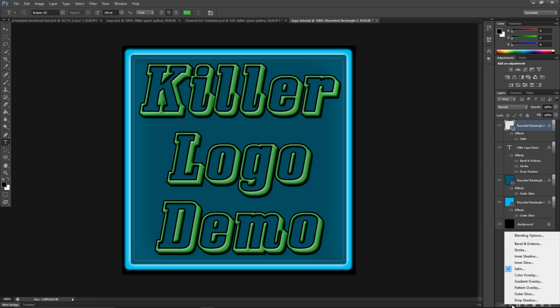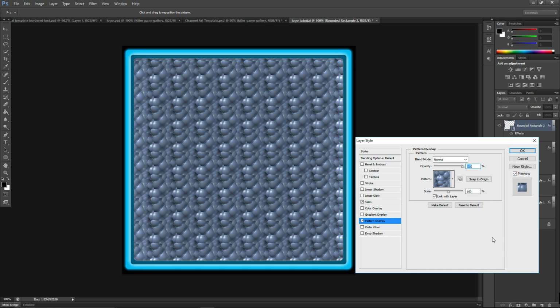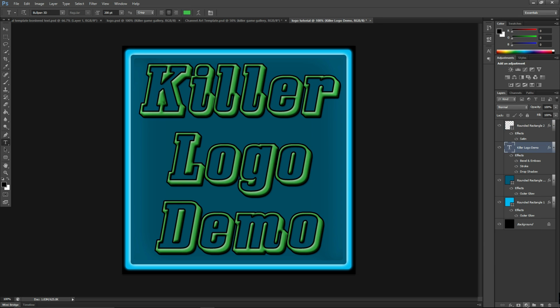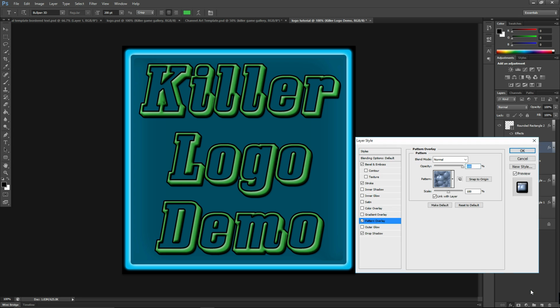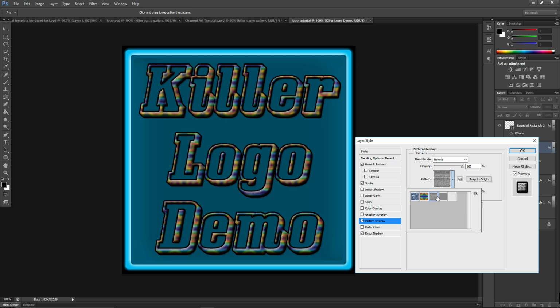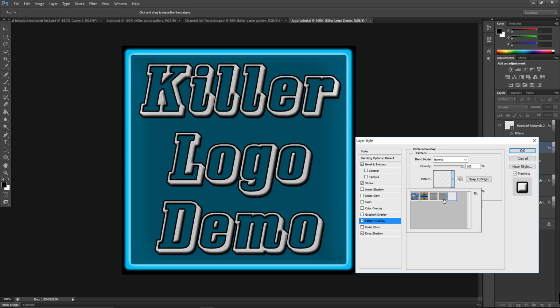Now let's go down to effects again. Outer glow, pattern overlay. No. Cancel. I've got the wrong one selected. Effects, pattern overlay. So again, you could add some patterns there, something that you've downloaded, an image or whatever, to the outside to give it a bit more oomph.